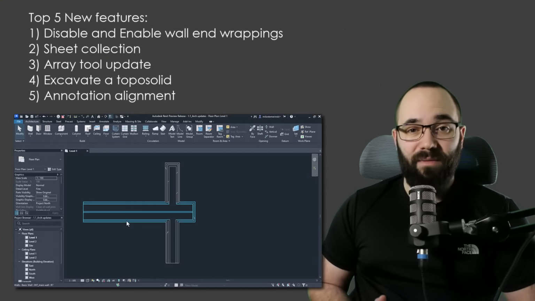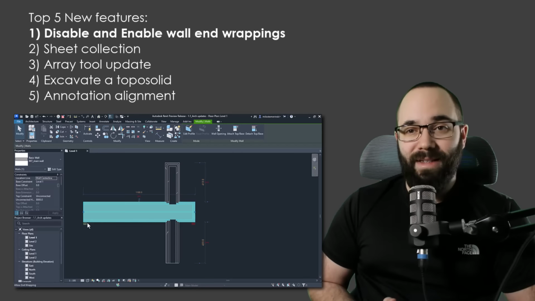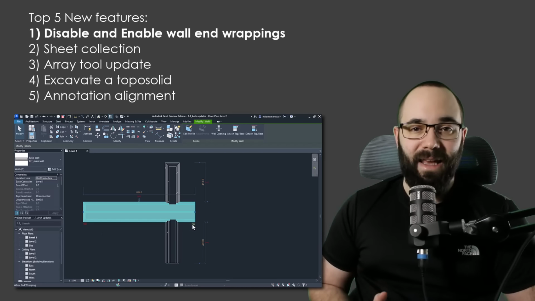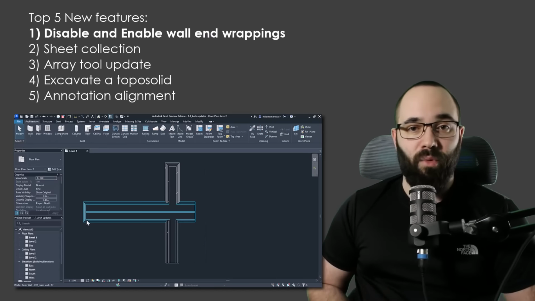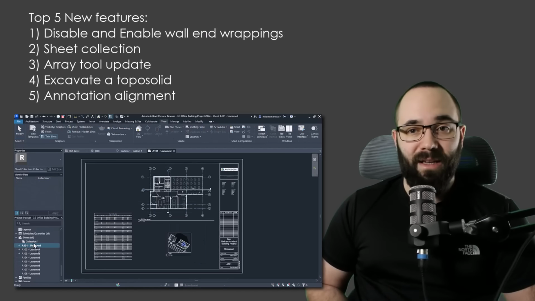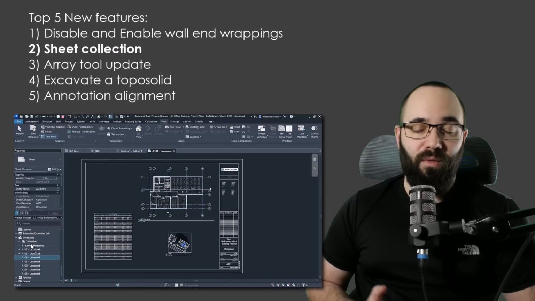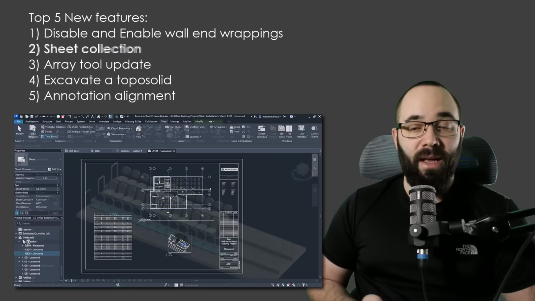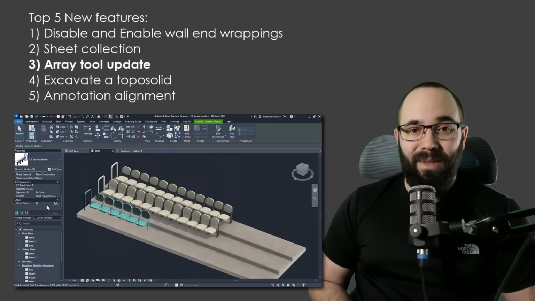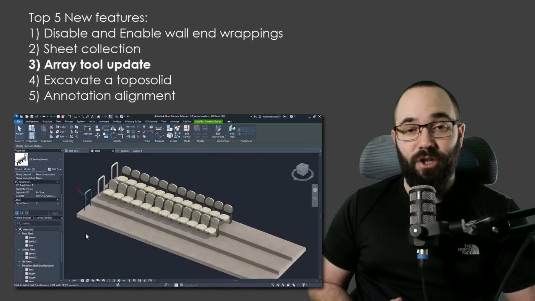For my top 5 new features, I have to start off with disable and enable wall end wrappings by instance in canvas. This will greatly improve detailing. Moving on to second place is sheet collection, so for better sheet organization. Then we have the array tool update, so families will be able to flex to 1 or 0 elements, and I've been waiting for this feature forever.